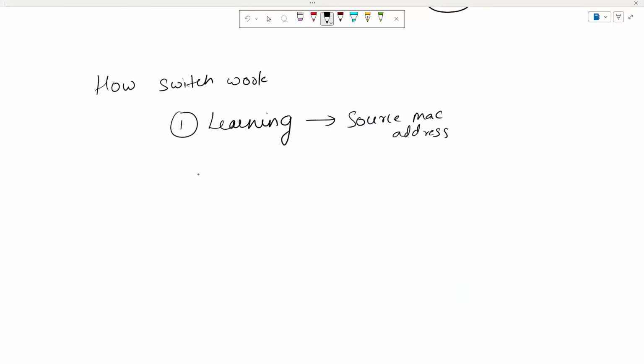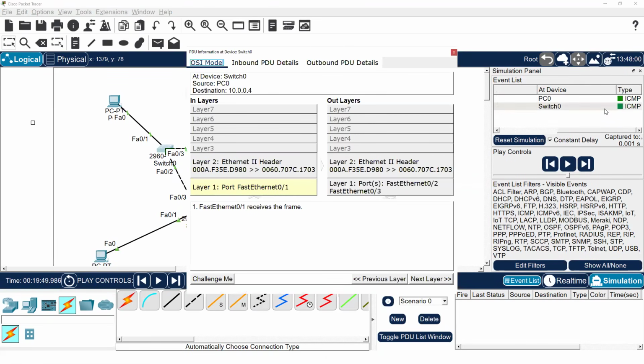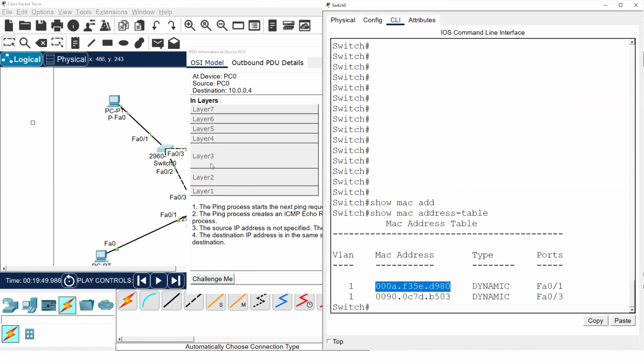forwarding. After learning, the second step my switch does is forwarding the data from the port by looking at the destination MAC address above the data. So now your switch will check the MAC address that is present above the data. You can see the destination MAC address was 1703. So your switch will now check the destination MAC address in the MAC address table. Let's see whether we have it.